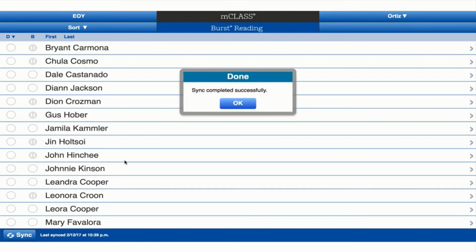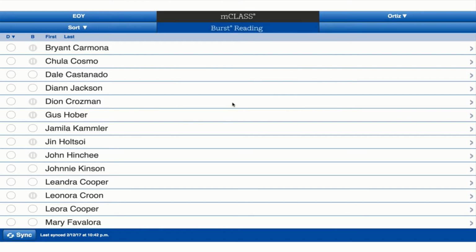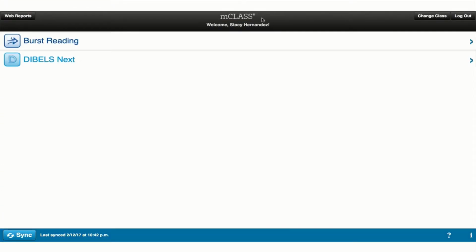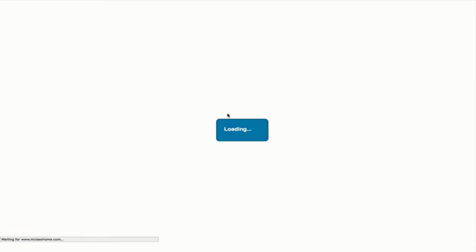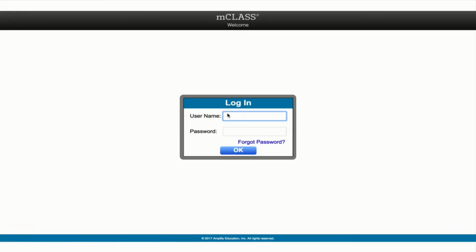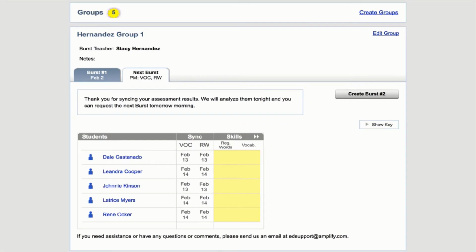And sync. If you're not progress monitoring again right away, best practice is to log out of the mClass app. Logging out closes the current session and initiates a sync. Okay, let's assume you've completed all progress monitoring measures required by Burst. Now what? To confirm a successful sync, return to mClass Home in order to view the Next Burst tab.